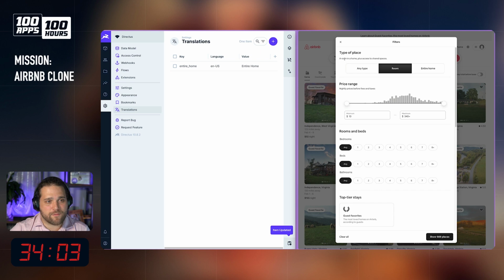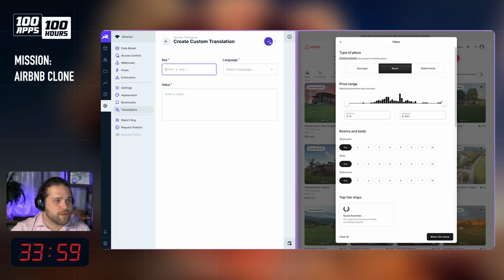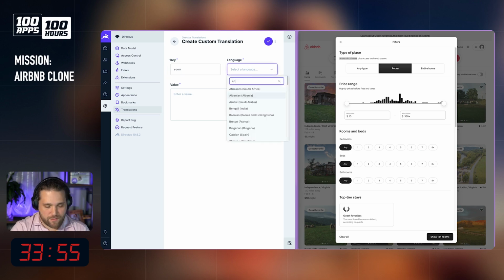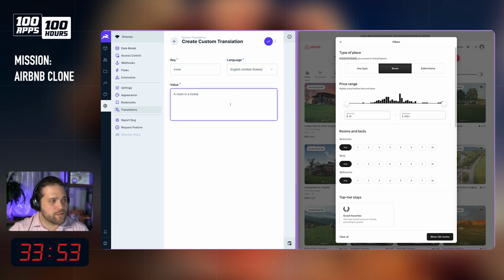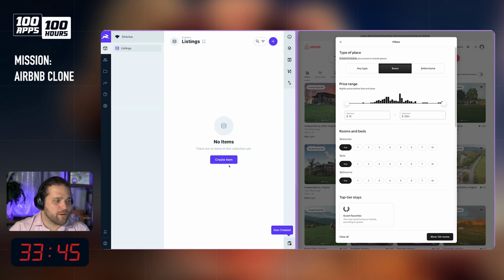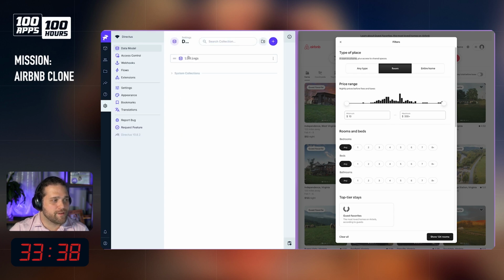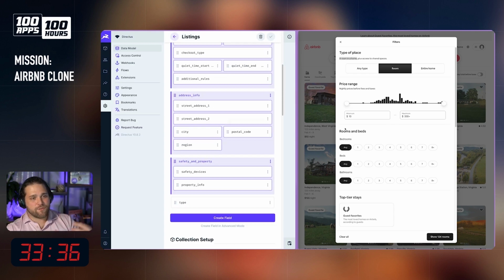Great. What do they say here? Room in a home. Right. So if we create a new one for room, we'll go English US, a room in a home. Great. All right, so we go back, we create a listing. Now we can see we've got two options there. We've got an entire home, we've got a room in a home. Cool. Let's continue finishing this up.